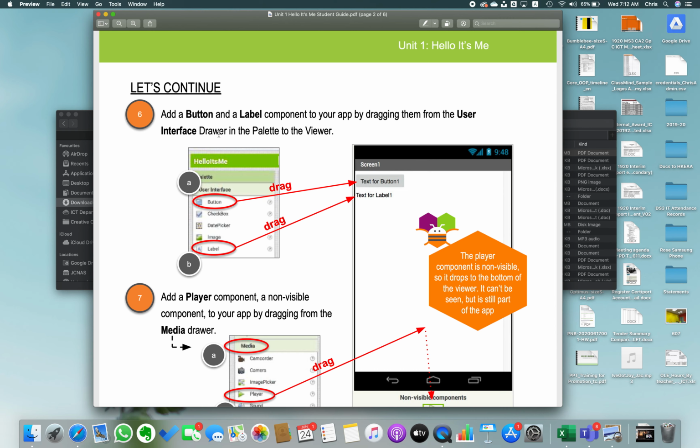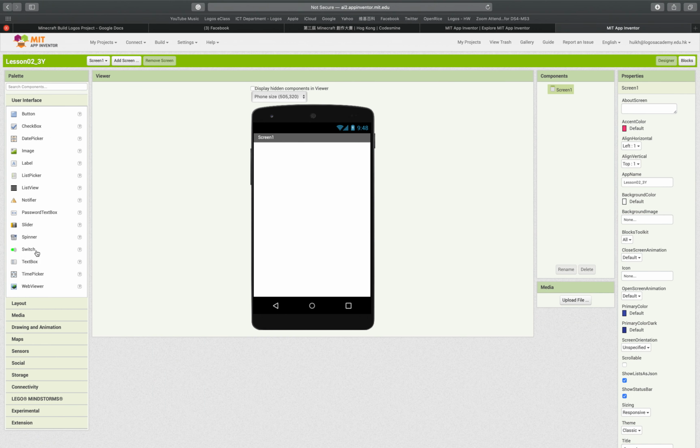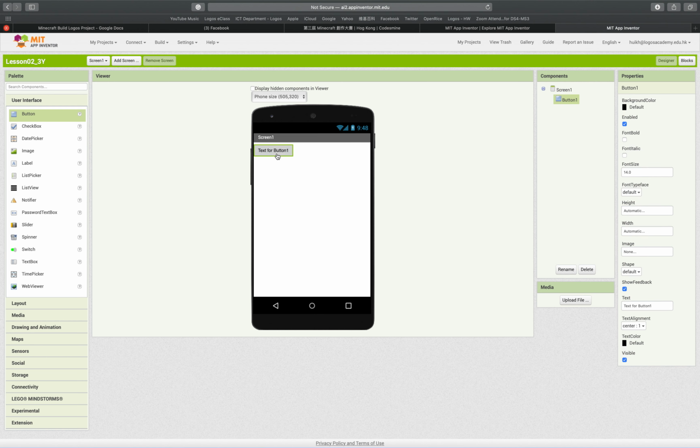Draw in the Padlet to the viewer. So what should I do? On the left hand side is your Padlet. You can find the button right here. So click and drag it to the interface of your app.